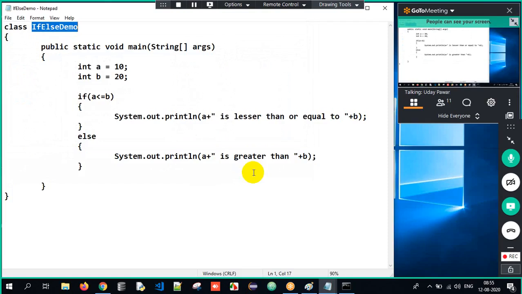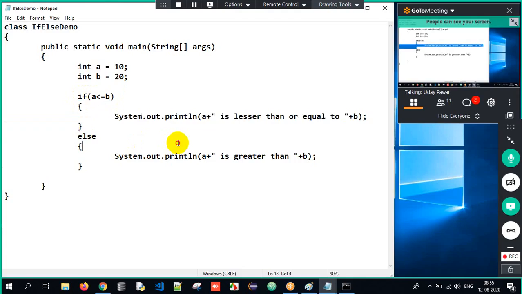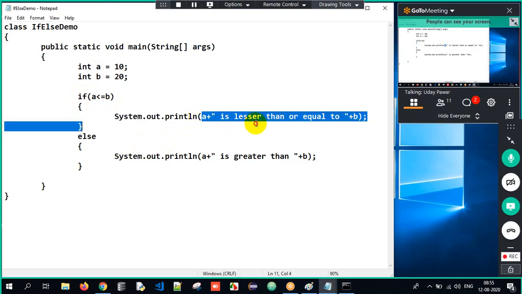Now guys, which block will get executed? Is it the if block or the else block? Common sense, guys, you don't require rocket science for it. A value is 10, B value is 20. Is a lesser than or equal to b? 10 is lesser than or equal to 20, yes, true. So the if block will get executed and the else block is ignored. The output will be 10 is lesser than or equal to 20.